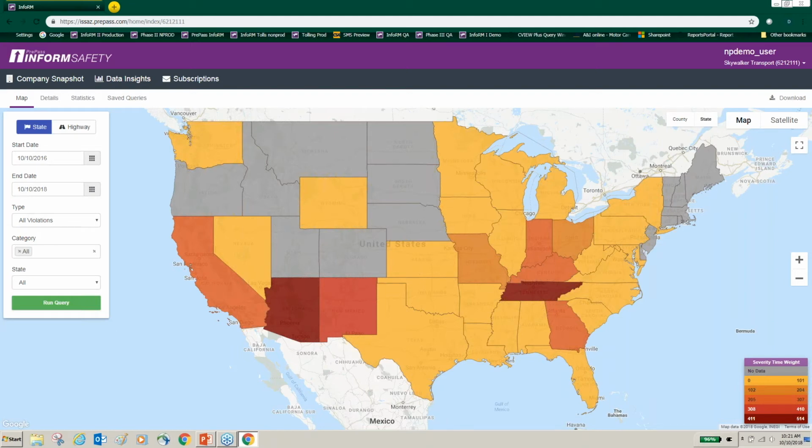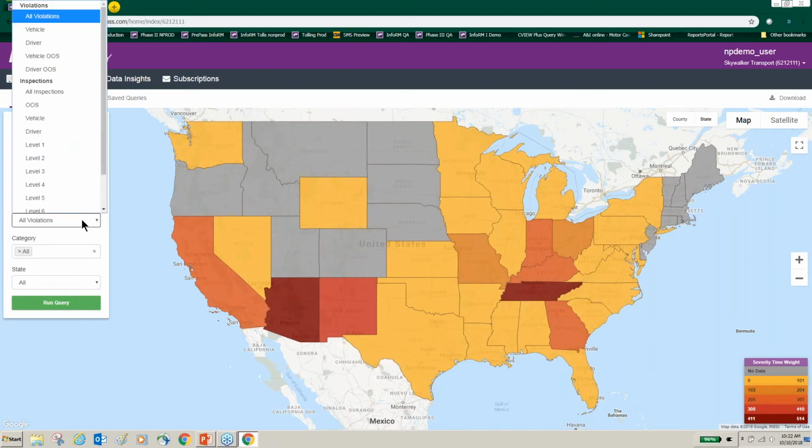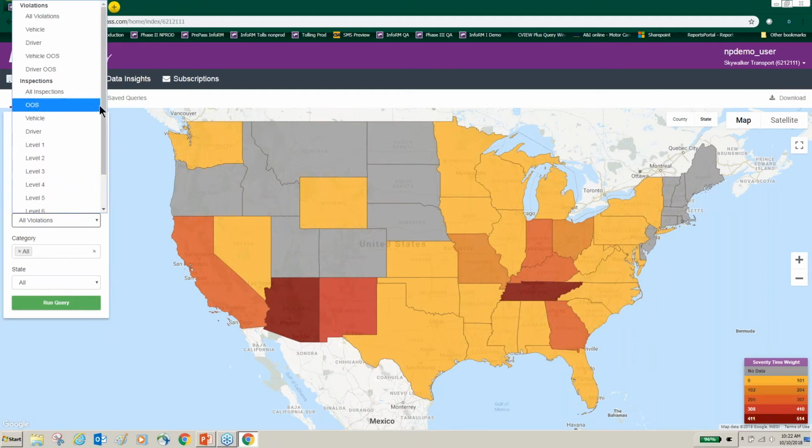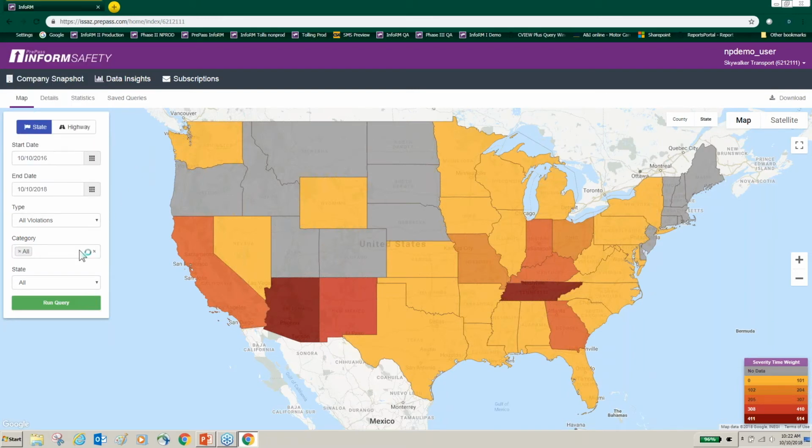I promise you that. So when we look at your data insight, now we're beginning to take the story down a level. What we see initially is the map of the United States, and it defaults over here on the left-hand side for the past 2 years worth of data. It defaults to all violations, but I can select any type of violation or inspection I like, all the way down to clean inspections or crashes. I can select a specific CSA basic category if I want to, or I can look at it by state.